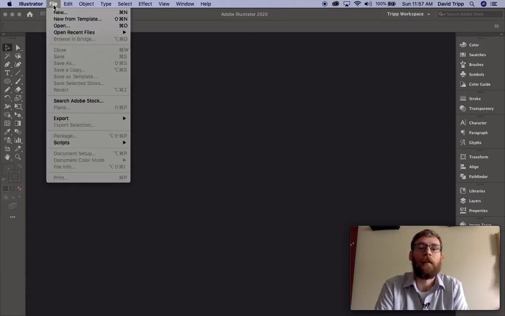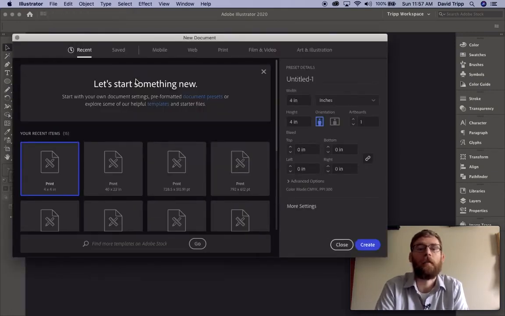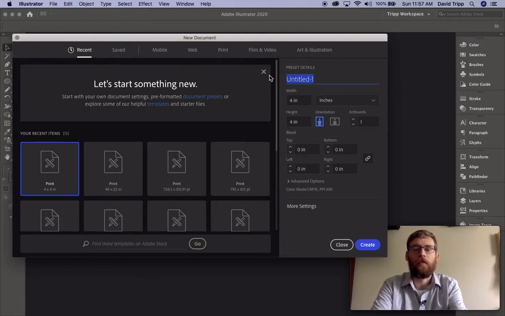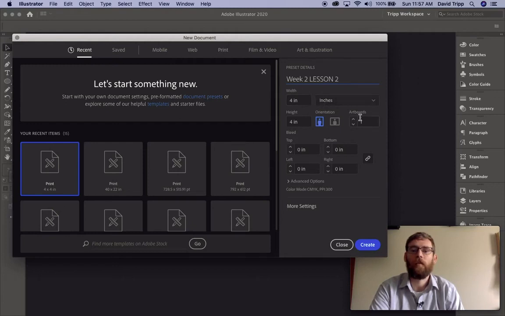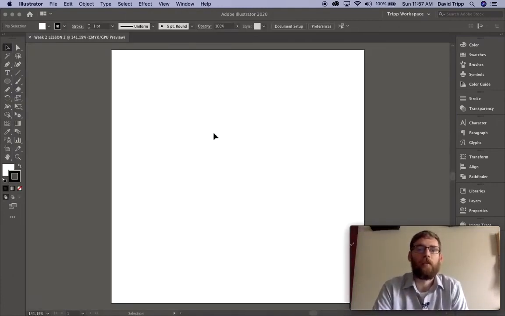I want you to hit File and then New, and we're going to create just a basic square document. Again, probably set up already from a previous lesson to do this. I just want you to call this week 2, lesson 2, all caps I guess. And we're going to keep it at 4 inches by 4 inches. That is the size. Check your inches, your measurements over here, and we're only going to use one artboard today. When you've got this, hit create. So this will give us just a basic square document.